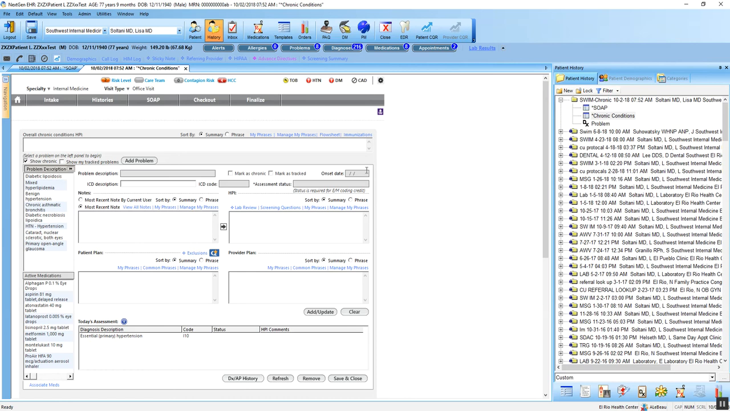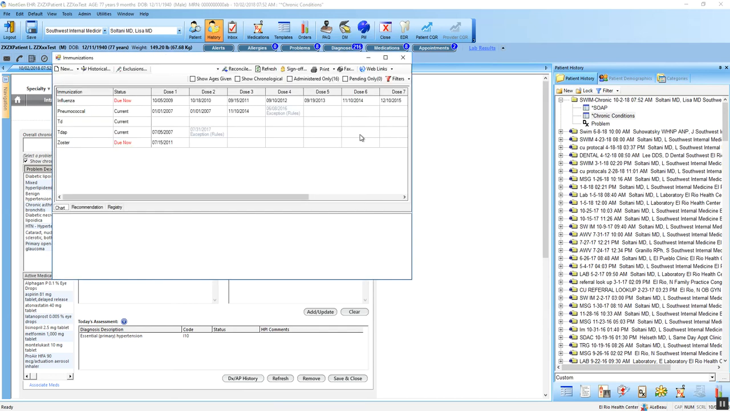You also now have a quick link to your immunizations. At the top right corner, you have an immunization sub-navigation link that takes you to your immunization module, and you can order your vaccines. The flow for ordering immunizations has not changed.